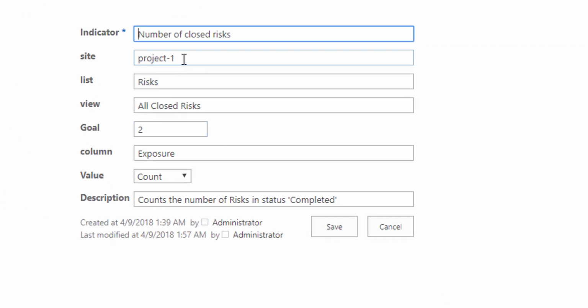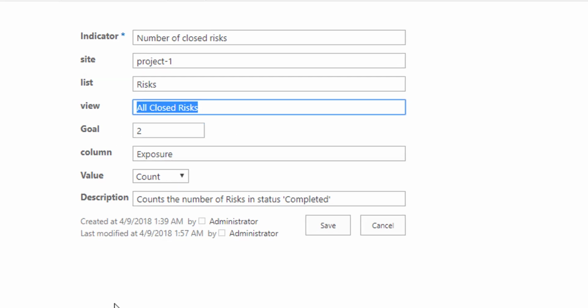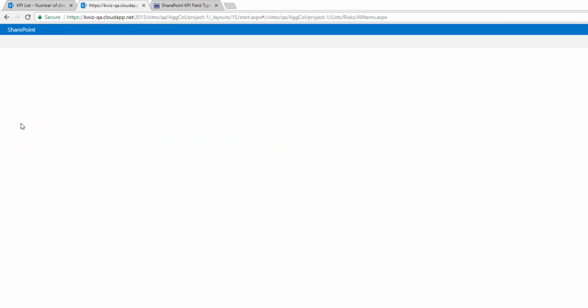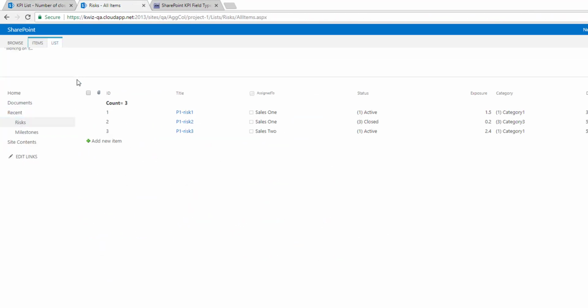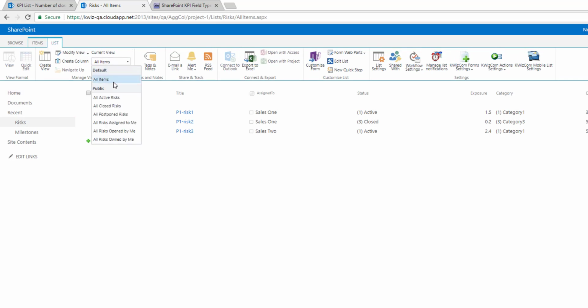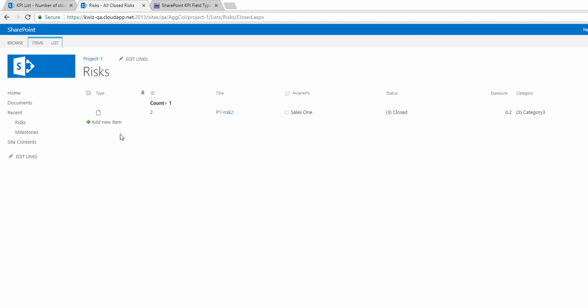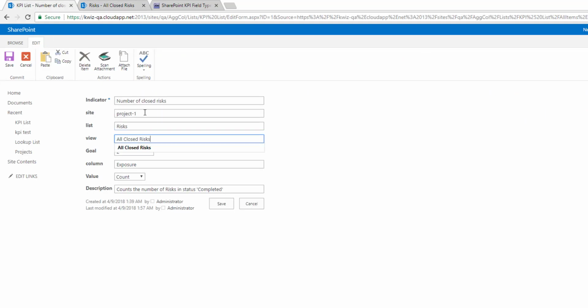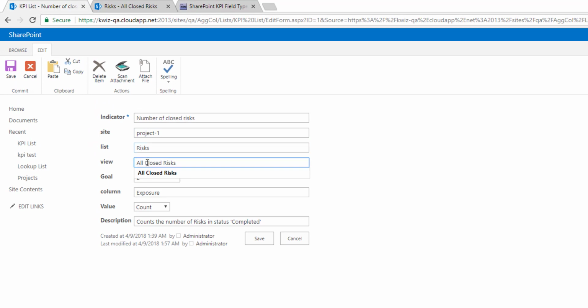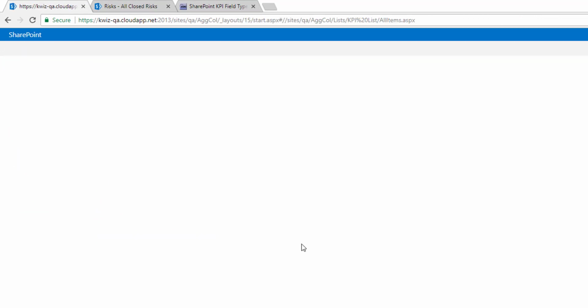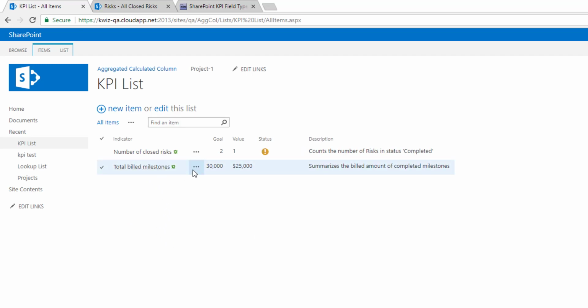So you see that the site is called project 1, the list is called risks, and I'm connecting to the all closed risks view, and I'm getting the exposure column, and I'm counting the number of items returned from this view. Okay, this is the view. Let's go there. All closed risks. This is the view that I'm connected to by using these values in the site, list, view, and column.